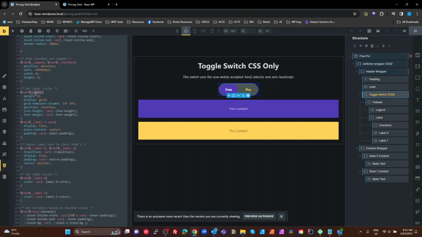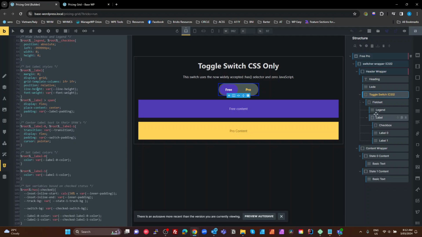Then our label, so that's the outer label. Remember we only got one label because we've got one checkbox. So outer label: no margin, display grid, 2 columns, position relative, and line height and font weight for that label. Very simple. Then we're going to look at the span. So the 2 spans, label 0 and label 1, so left and right label. Should actually probably call that left and right label now that I think about it.